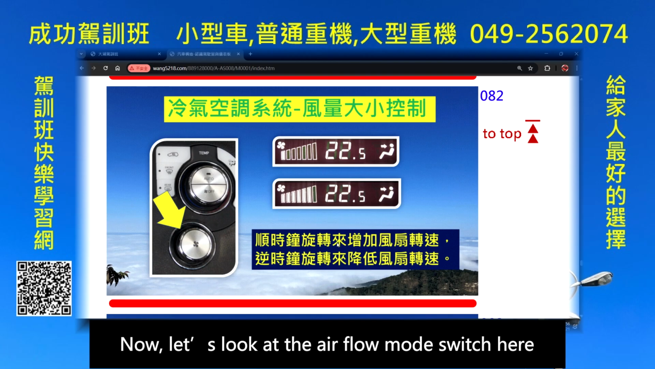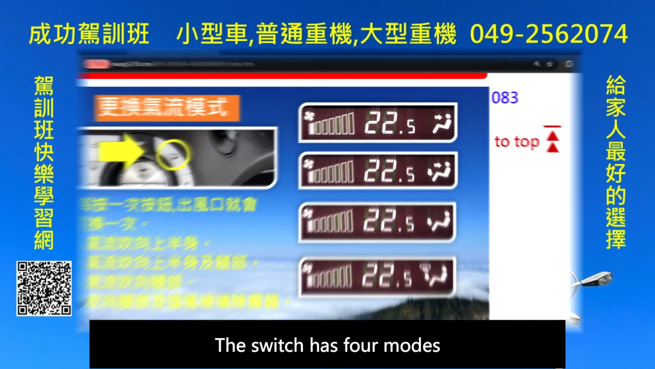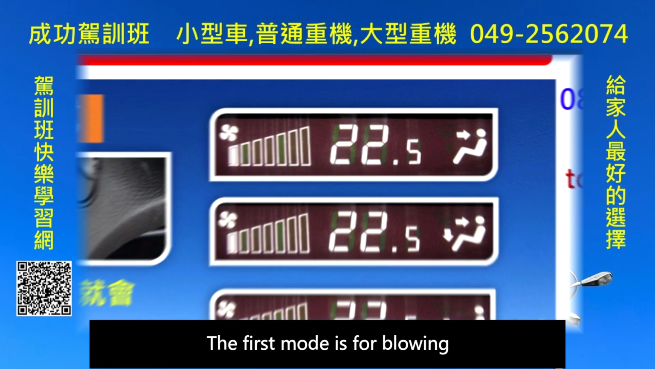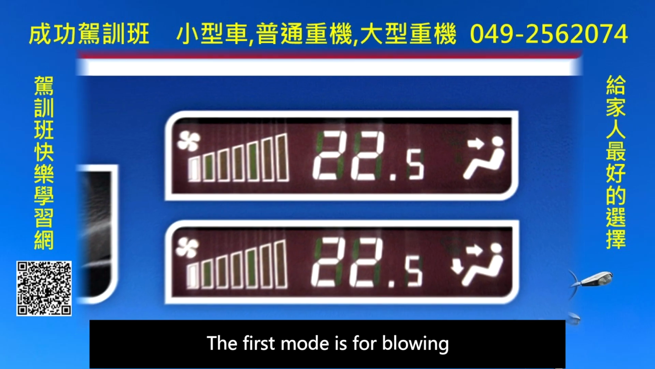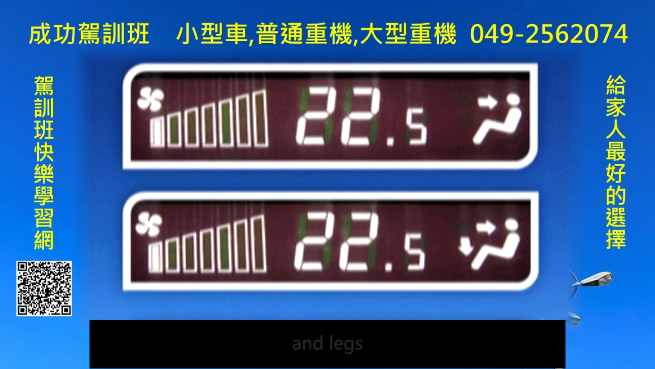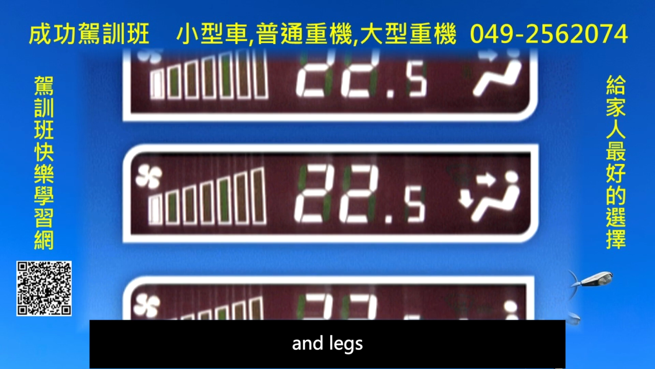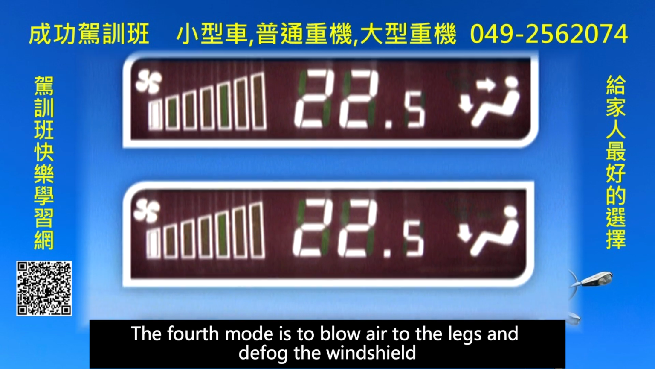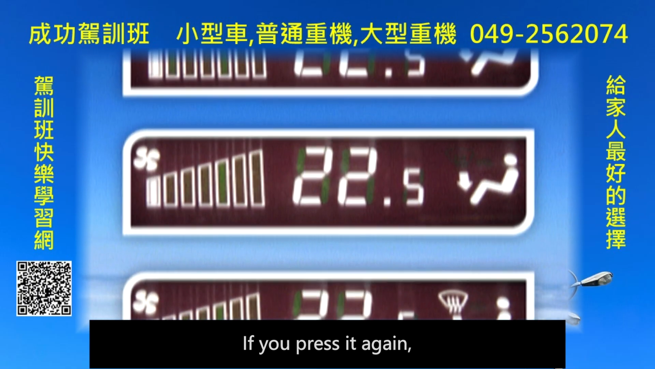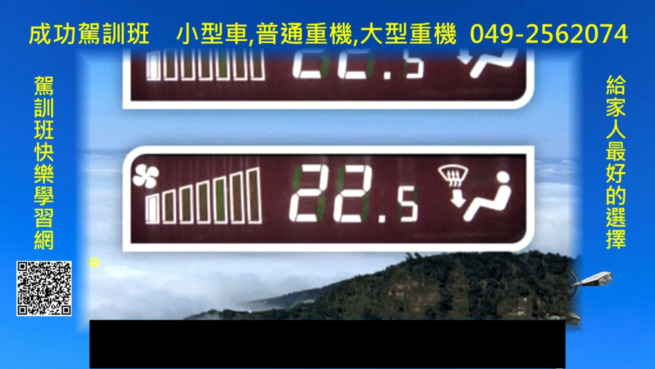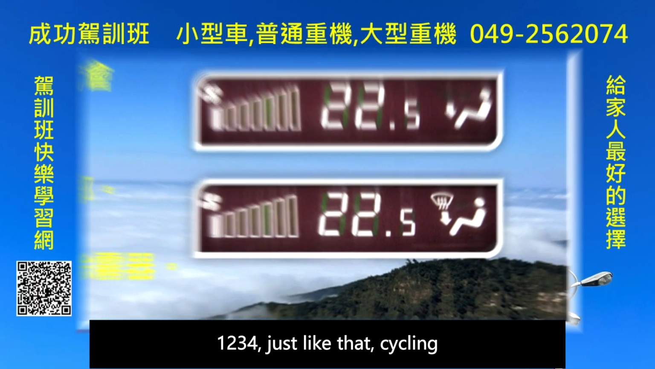Now let's look at the airflow mode switch here. The switch has 4 modes. The first mode is for blowing the upper body. The second is to blow air to the upper body and legs. The third mode is blowing air to the legs. The fourth mode is to blow air to the legs and defog the windshield. If you press it again, it will cycle continuously. 1234, just like that, cycling.